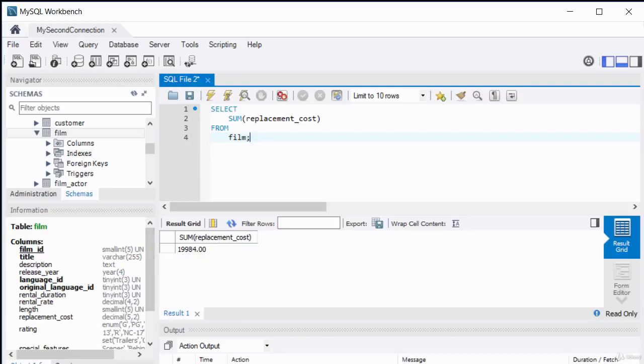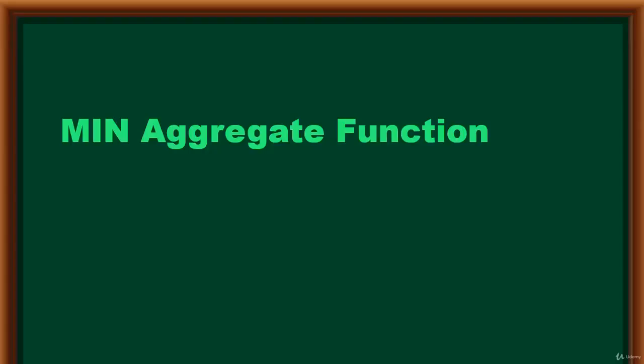So you can see the sum aggregate function can be a useful function to use depending on the type of result you want from the database table. So basically what the function has done here is that it gets all the cost of replacing each individual film, and then it adds them together to give you this final result. So that's it for this video on the sum aggregate function. Thank you for watching. Bye for now.